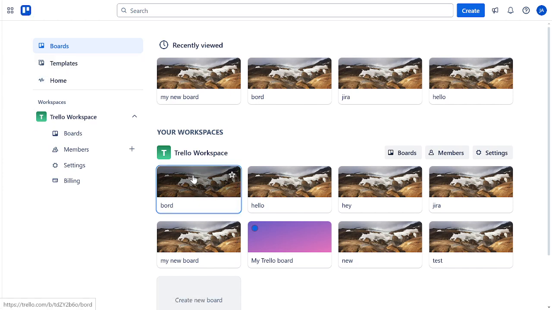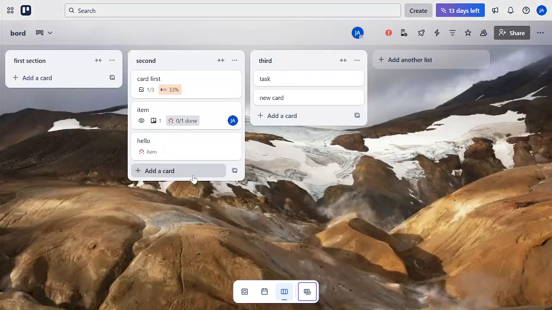The reason we start here is simple. Your board is the central hub for your project. It's where we can create, manage, and view all your tasks or cards.